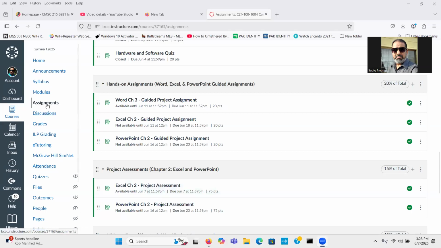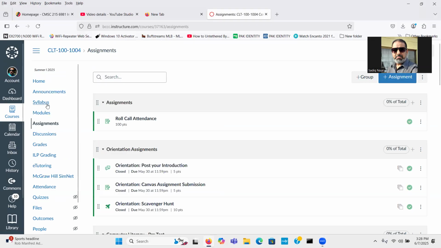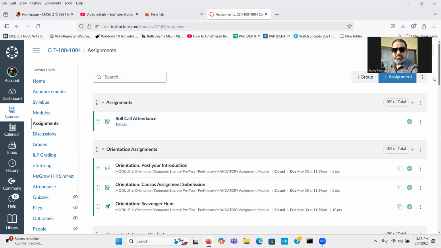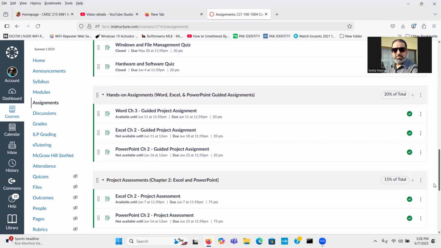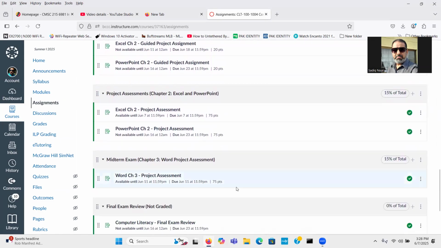So I am in Canvas. I will go through the Assignments tab or button on the left-hand side, and then I will scroll all the way down until I see the section that says Excel project assessment, which is under the section Project Assessment.